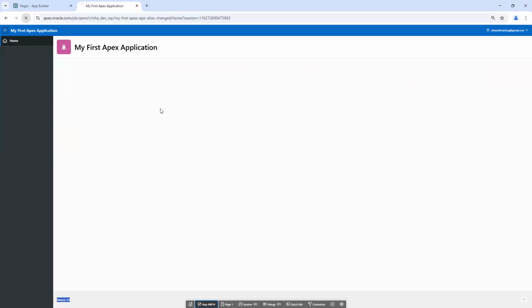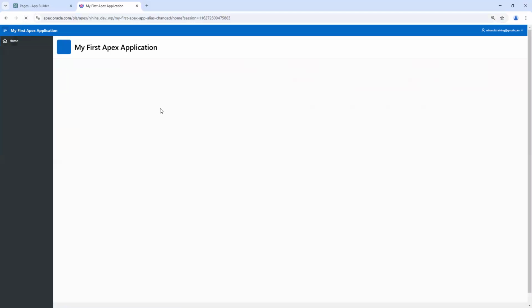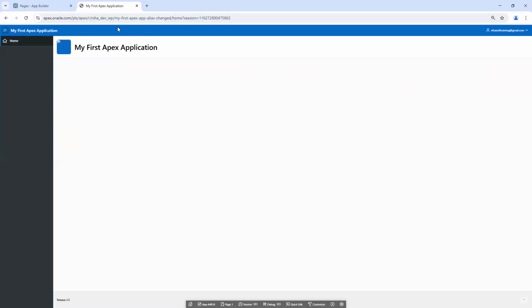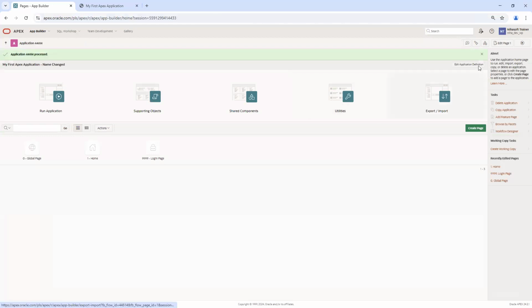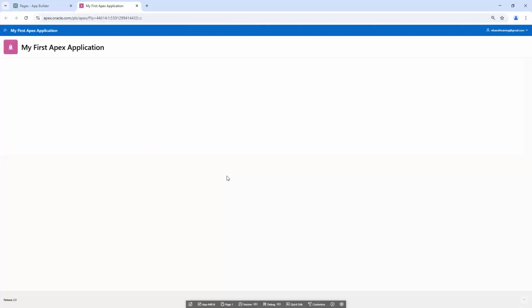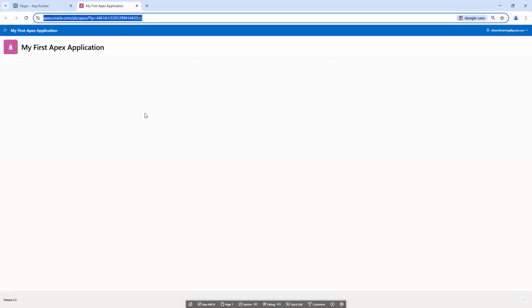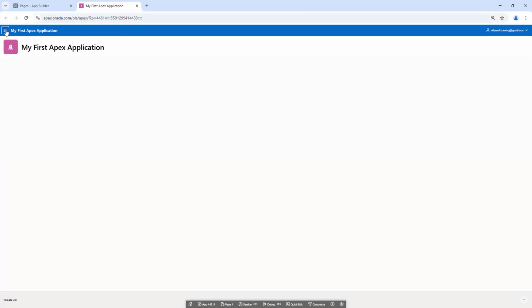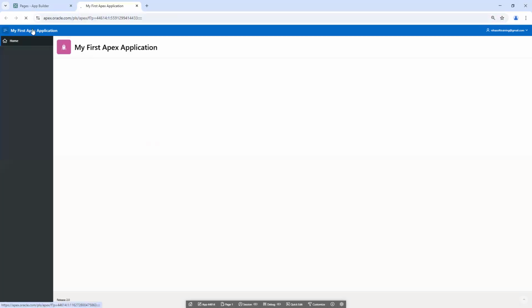I will just refresh. There is no difference. So let me run the application again. I will close this. Now, if you guys notice here, the application link is totally changed to some other format. If I go to the home page, it is showing totally different.